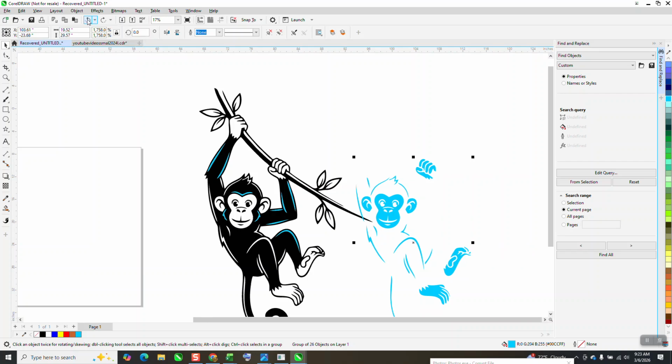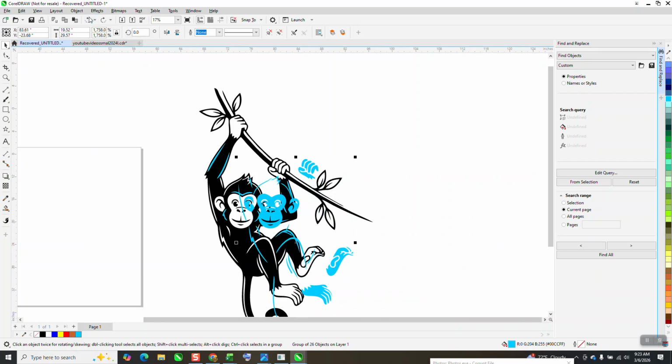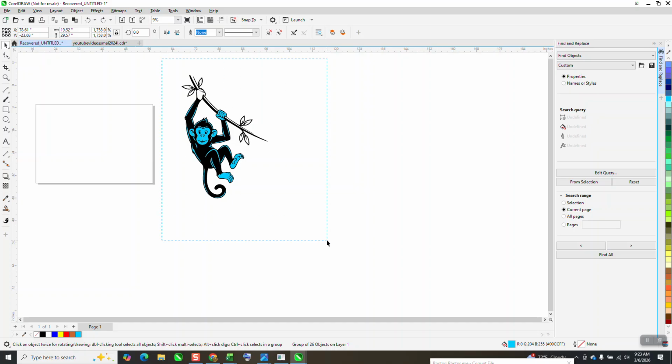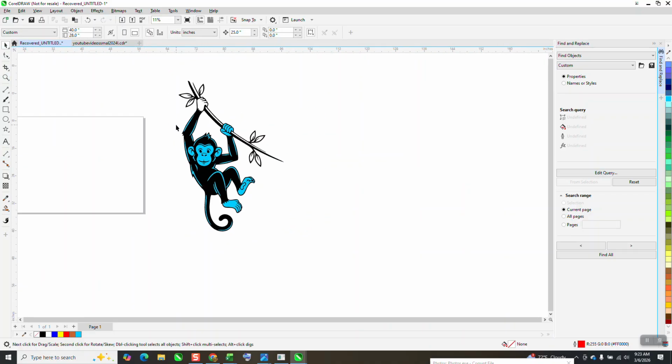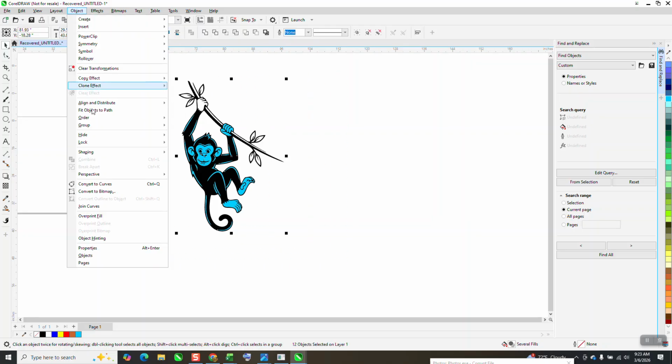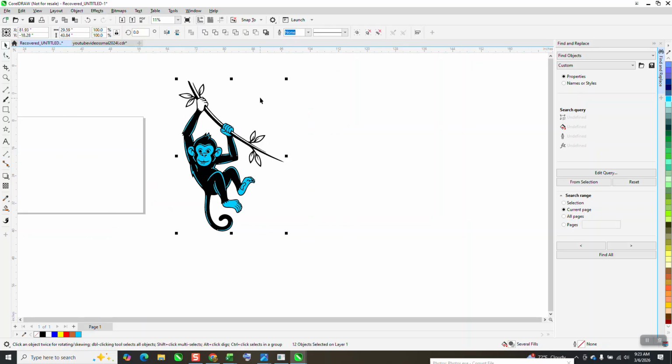So when you're doing something like this, I'm going to set my nudge factor on something bigger. This thing is huge. I'll set my nudge factor on like 25 inches. When I do something like this, I don't normally do this to a vector file. I'm going to go to Object, Group, and Ungroup All.